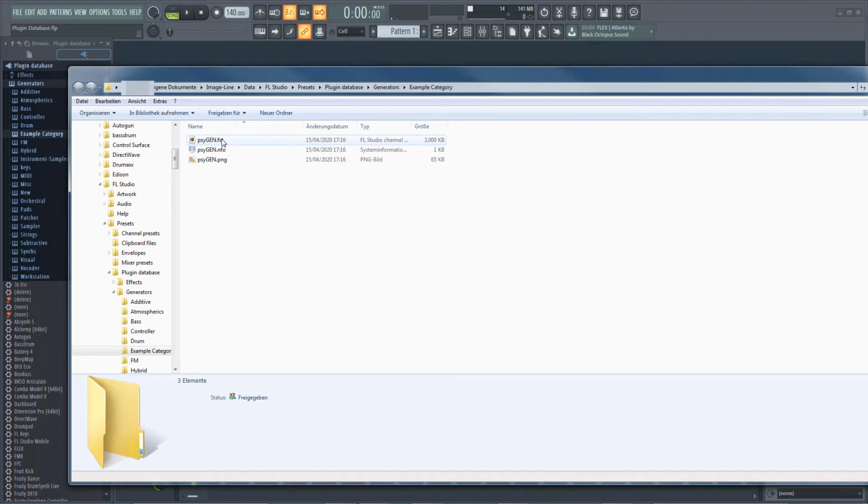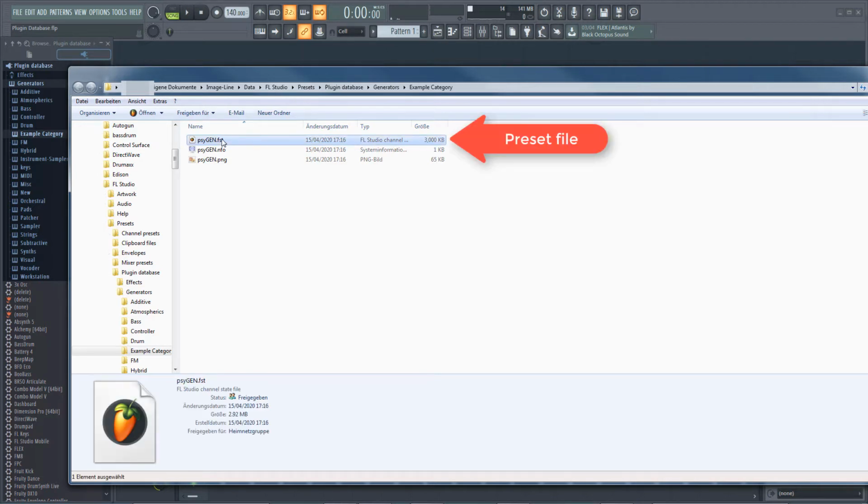As you can see, we have an FST file. This is an FL Studio preset. When you select an entry in the plugin database, the plugin is opened with this preset loaded. This file must be present for the plugin to show up in the database.